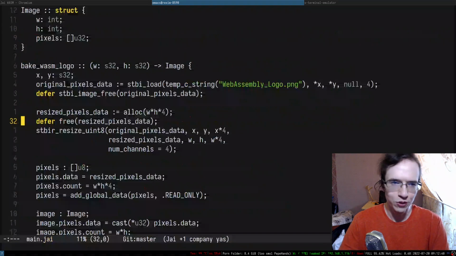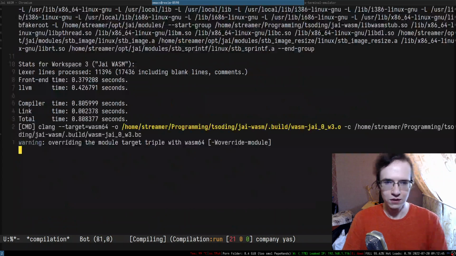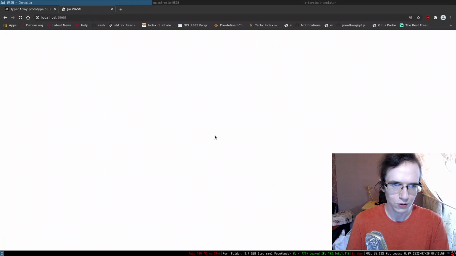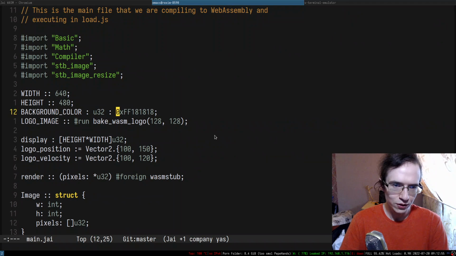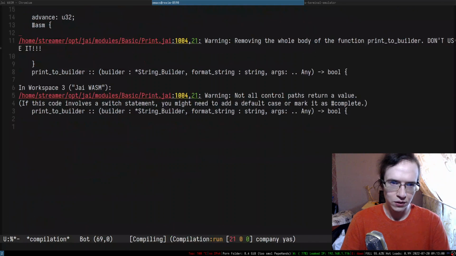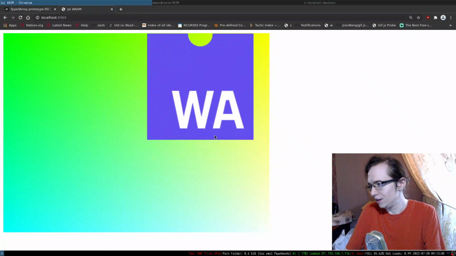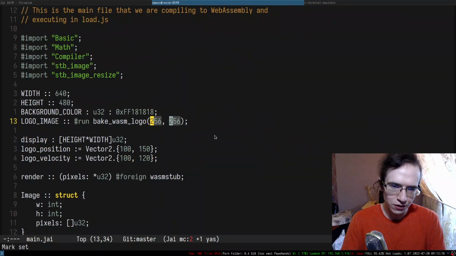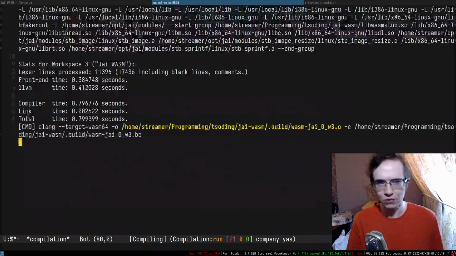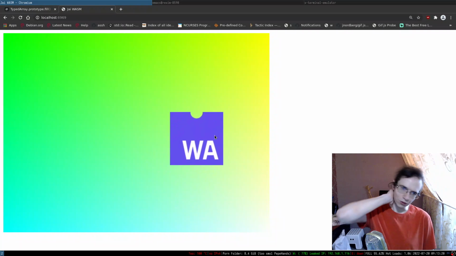Error, undeclared, oh, because we have to include stb image resize. Okay, let's take a look. And there we go. So it's bigger now. So now I can always go somewhere here and say, okay, I want this thing to be 256, right? All right, I'm gonna recompile and it's gonna become bigger, and it actually resizes it at compile time, right? It resizes it at compile time and bakes it with a new size. I don't really want to make it too big. I think 128 is sufficient enough, more or less. Right, so yeah, that's pretty cool.